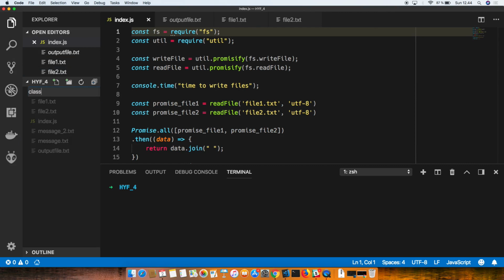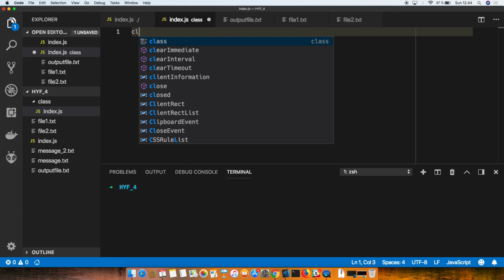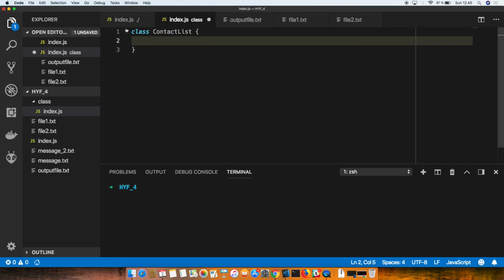Okay, so I'm gonna create this class, and I create a new file in there. We all agree on this, right? Can you read it? Okay. So we said that we can use the class contact list. So this is a class. This is how you create a class. Like there is the function keyword, there is a class keyword.